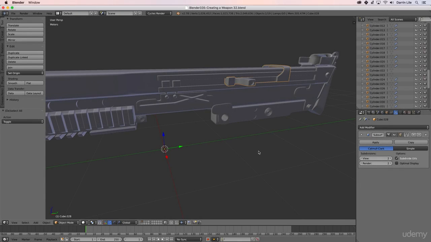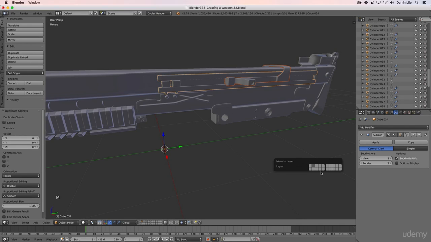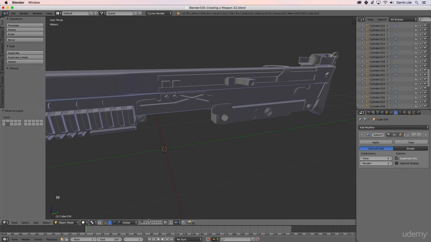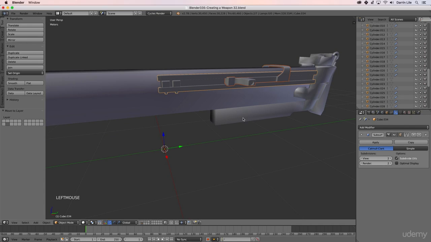Now there are some other pieces that we can just duplicate and use the original object for the low poly version. So I'll just grab these pieces here and duplicate them, and I'll just move them to the layer below here. And now let's go take a look at these.